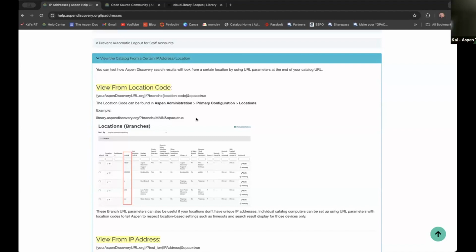Some libraries will use this as a shortcut or a sticky on their desktop. And that allows them to still get the same benefits when they're sharing the same IP address. So having the branch code here makes this unique. So it works the same, 2 different options there.